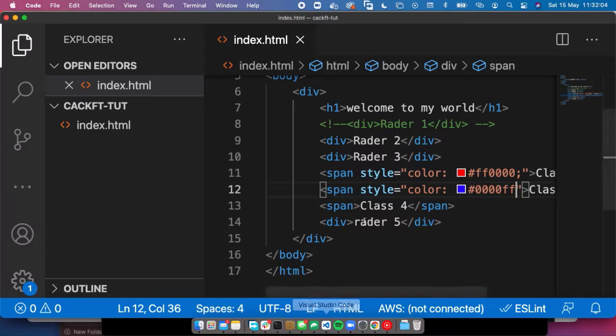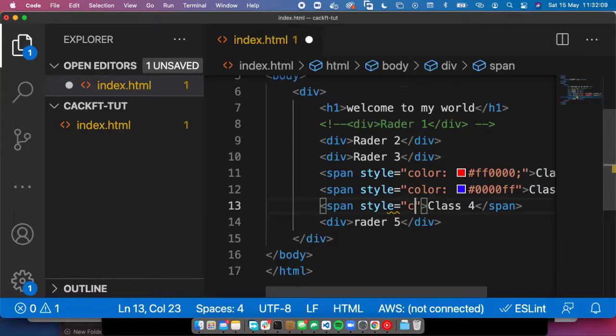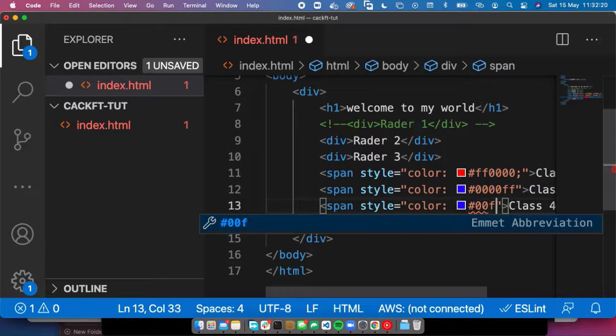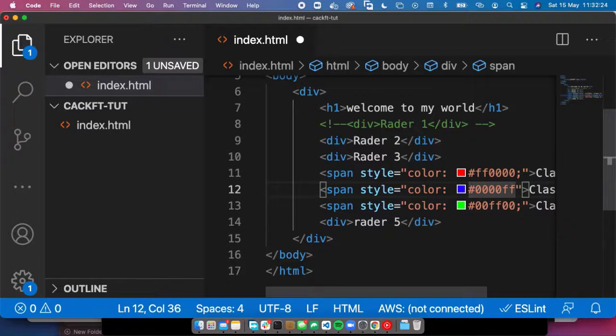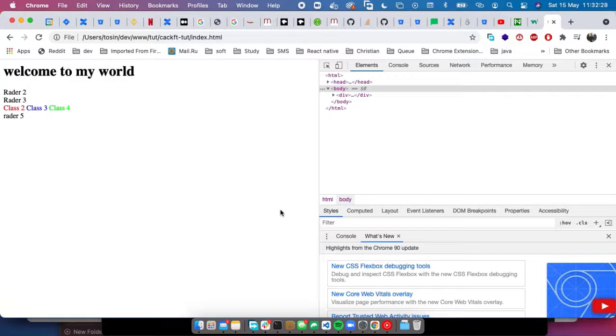So let's give something a shot now. I want to turn on green now. What should I do? How will I turn on green? 00FF00, exactly. So it turns green on. If I refresh this page, see, we have the red, the blue, and the green. If you just understand how the color communicates, that's all.